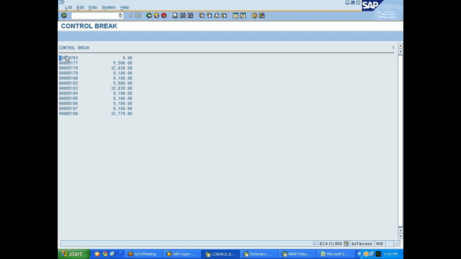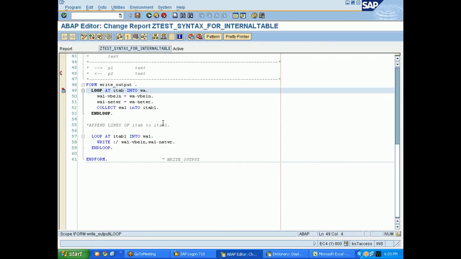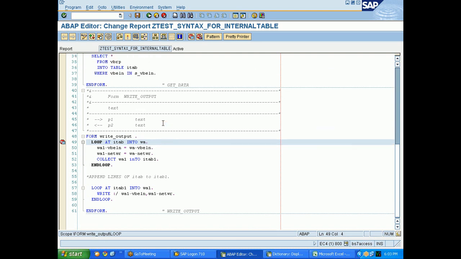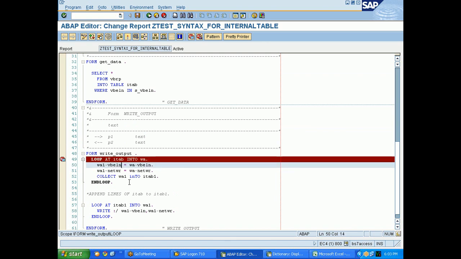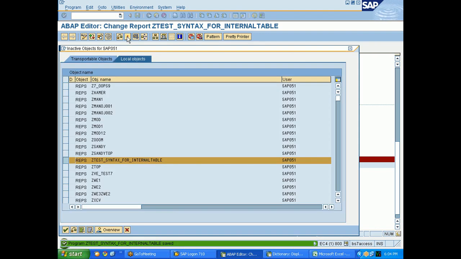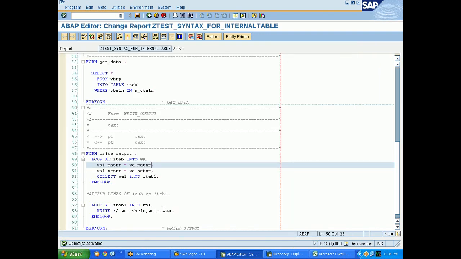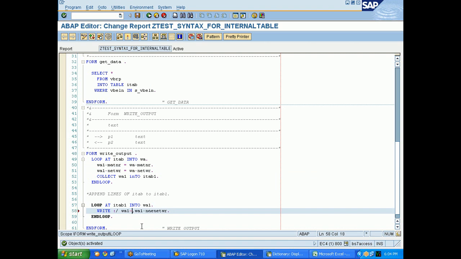Okay. So now I want to get the total based on the material number. I don't want to get the total based on the billing document number. I want to get the total based on material number. What to do? So here what I will do, I will put the material number, MATNR. Okay. Now here I will say MATNR.